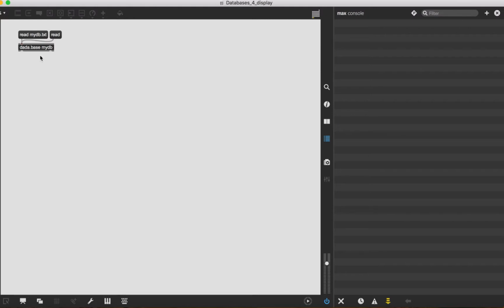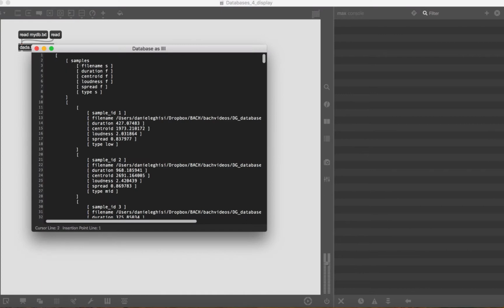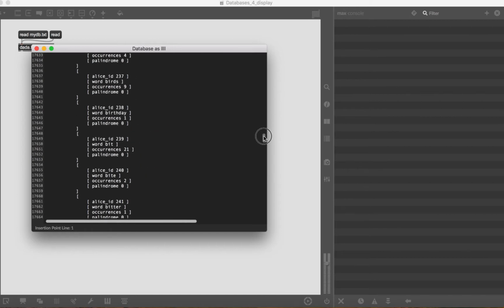In order to display a database, we need to have a database in the first place. What I'm doing is I'm creating a data.base object named mydb, and I'm filling it up with a database we had saved in a previous video named mydb.txt. I'll put a link in the description for you to download the file if you want, or you can use your own file, of course. If you remember, this dataset had three tables: the sample table, the grain table, and the Alice table.